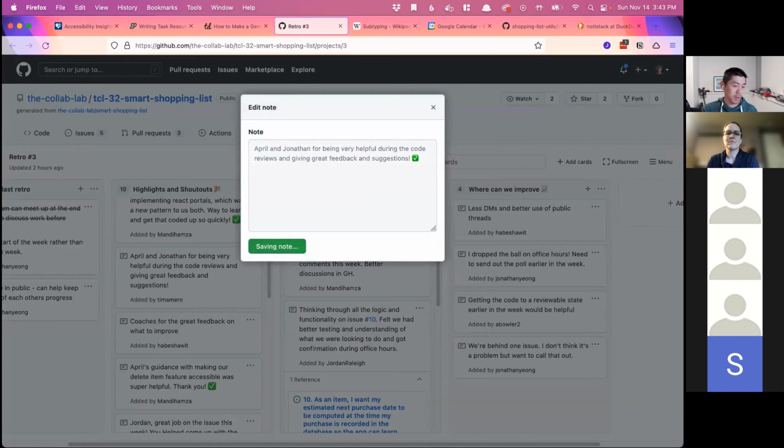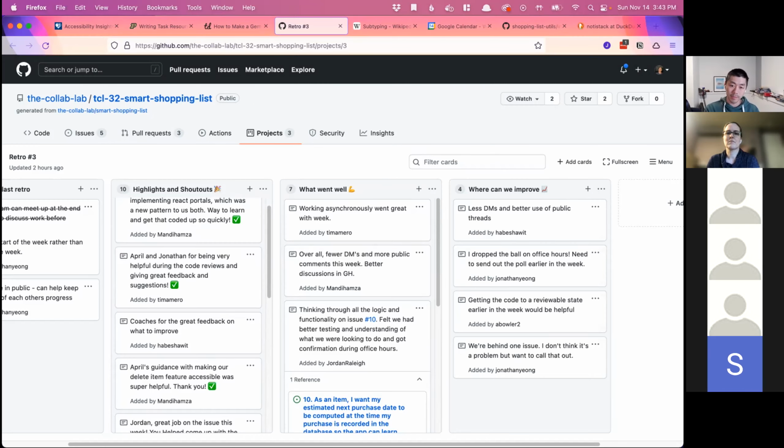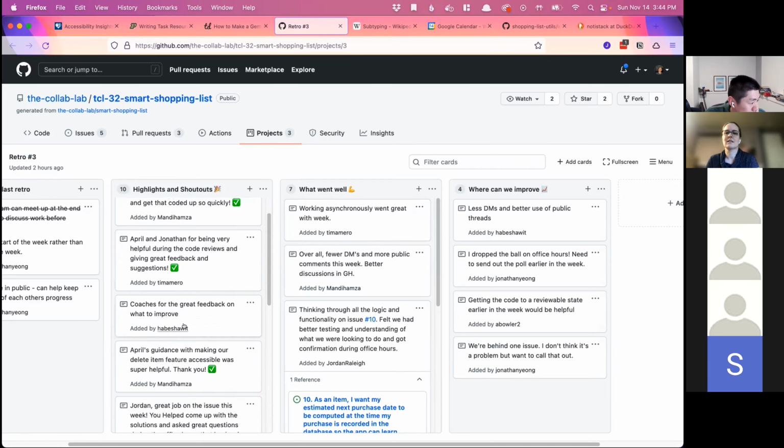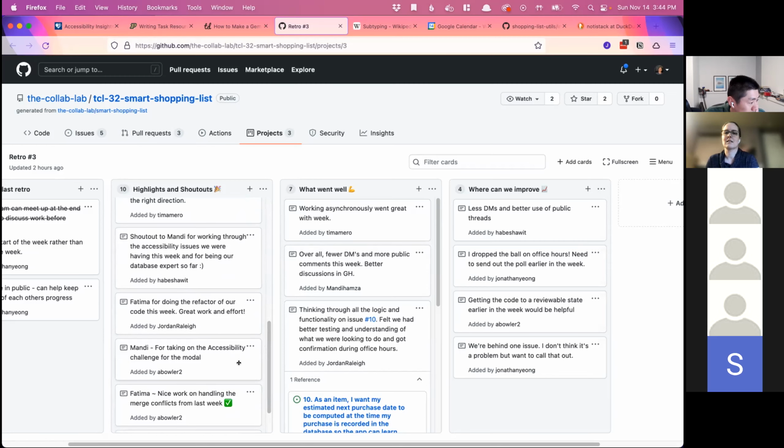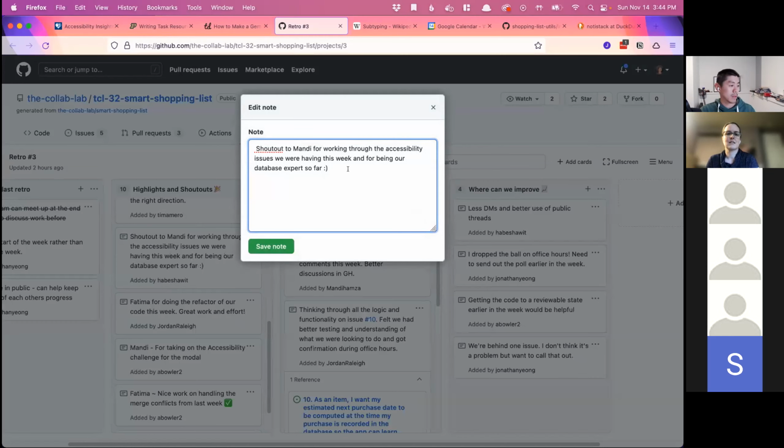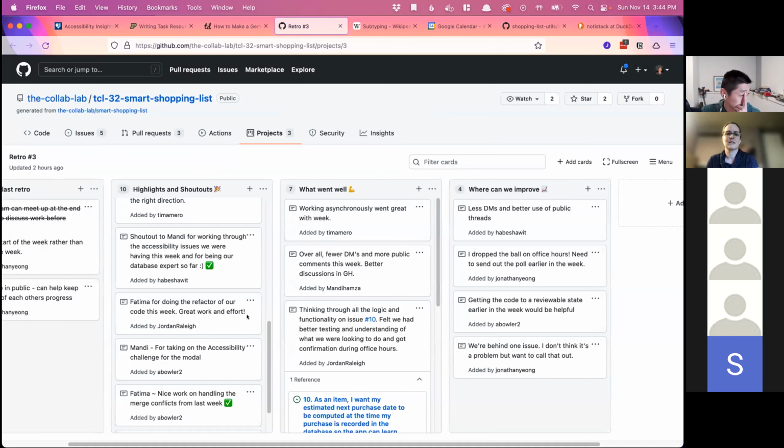And also Mandy, she did a really great job working through the issues with accessibility and being our database expert thus far. She handles a lot of the back end work, whether it's the delete button or some of the things we've worked through thus far. So definitely great job on that and working through Firebase and all that. So yeah. Awesome.